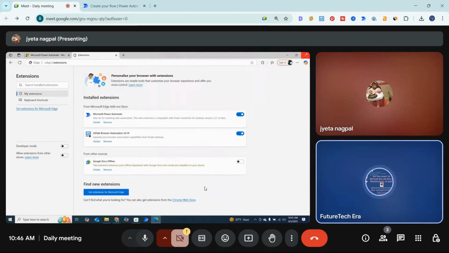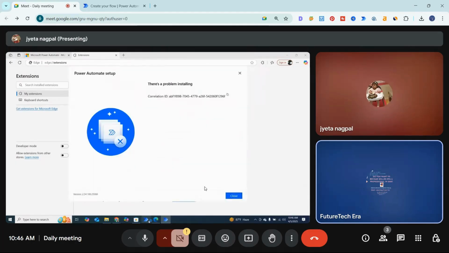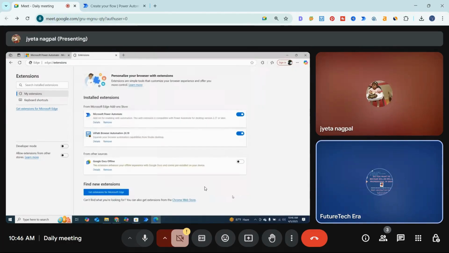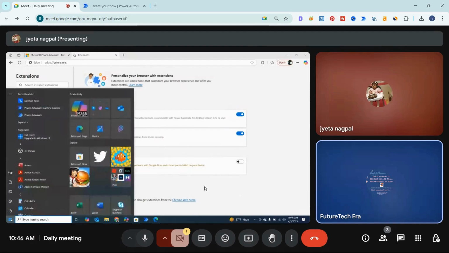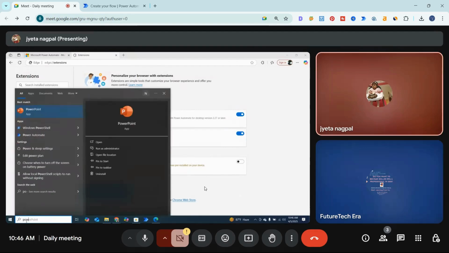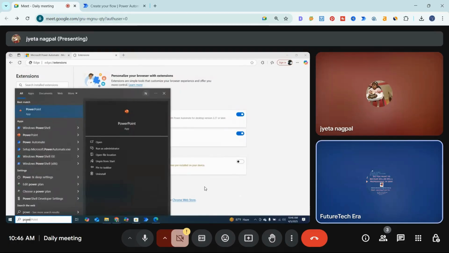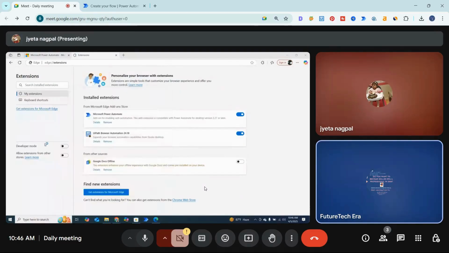Go for the icon already at the bottom, on the left side before your Microsoft Edge. Click on Close. It's fine. Click on the Close. Okay, and go for Window and try to search Power Automate right now.